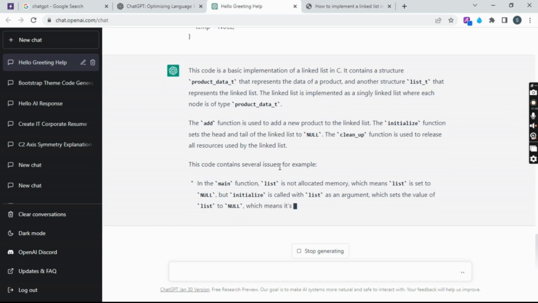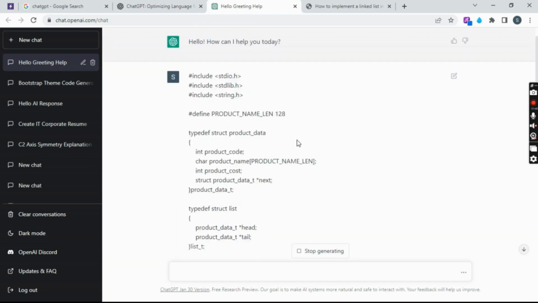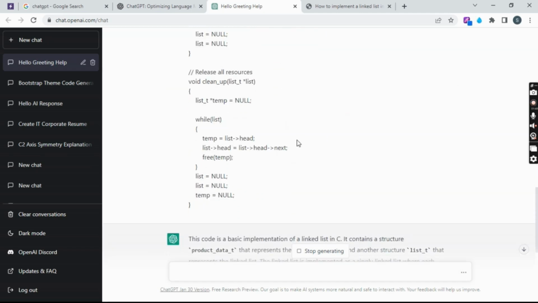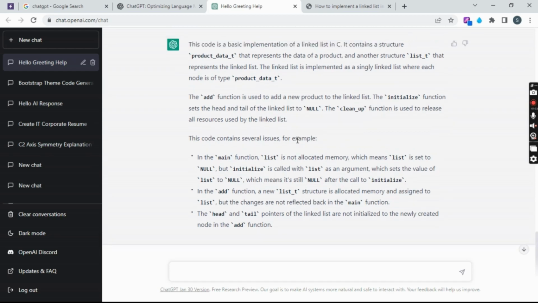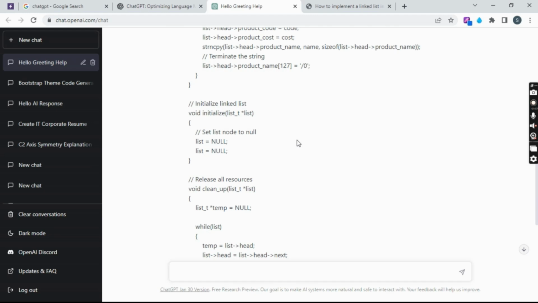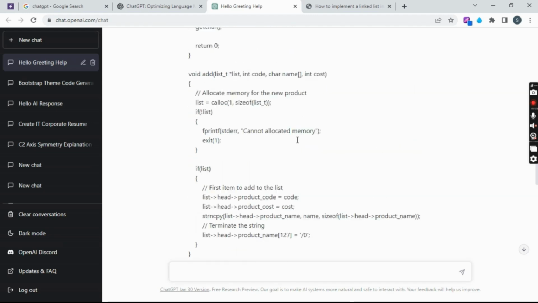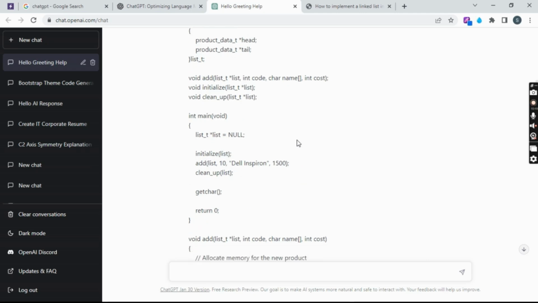See, this will explain it to you line by line. You can relate it with the code and then see the explanation one by one. So in this way you can use it in your code. It can help you in explaining the code.